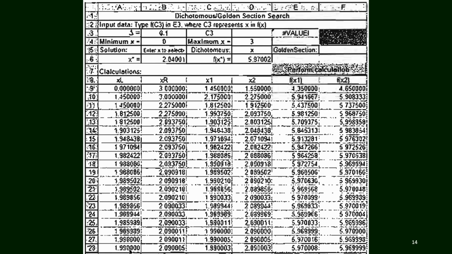You see XL and XR, the difference between them is 0.1. Now check it here. It is less than 0.1 basically, because it is 0.09000. Obviously it is very difficult to do manually, but using Excel or any other programming language you can easily solve this one.